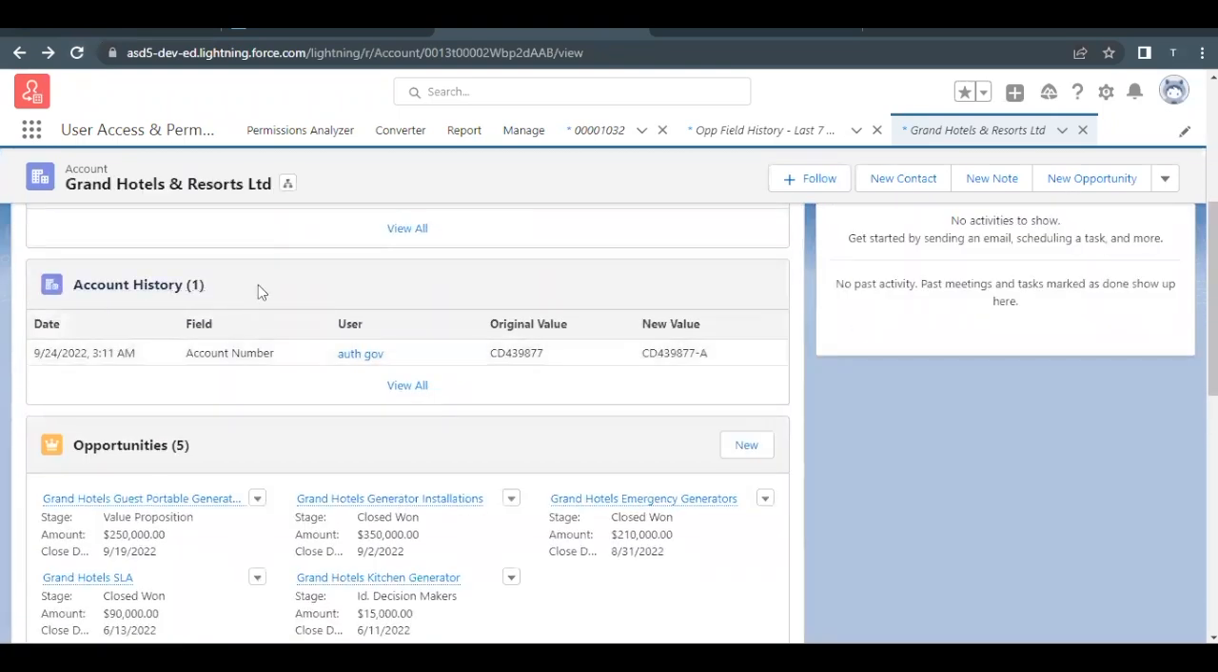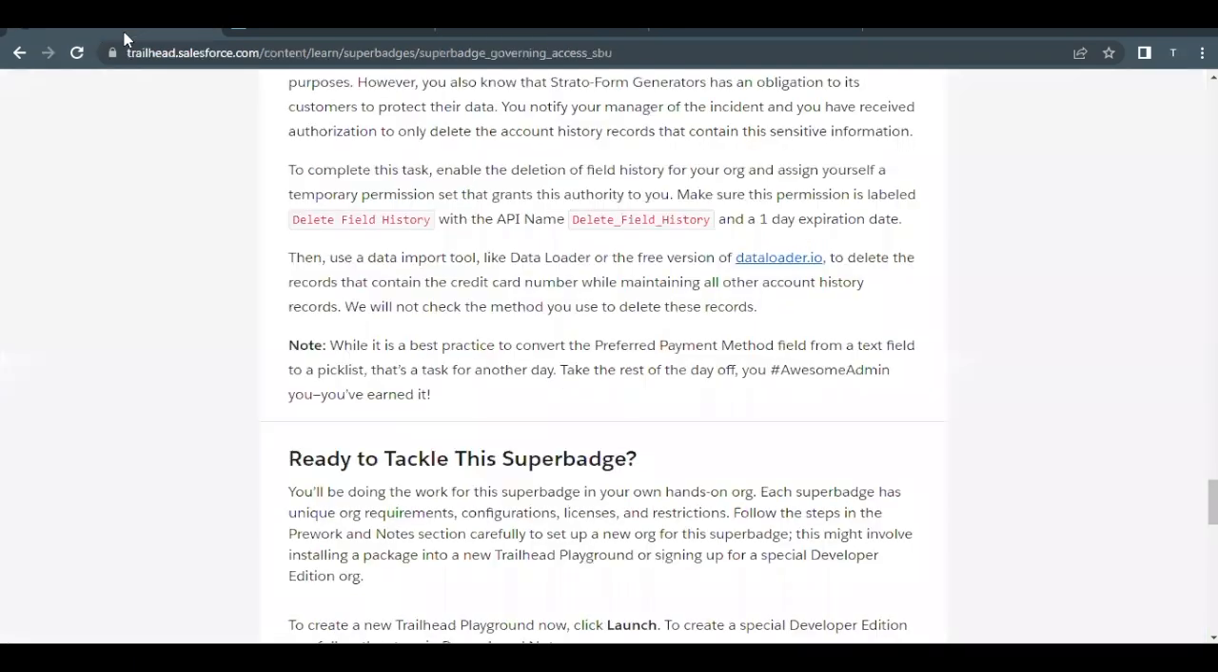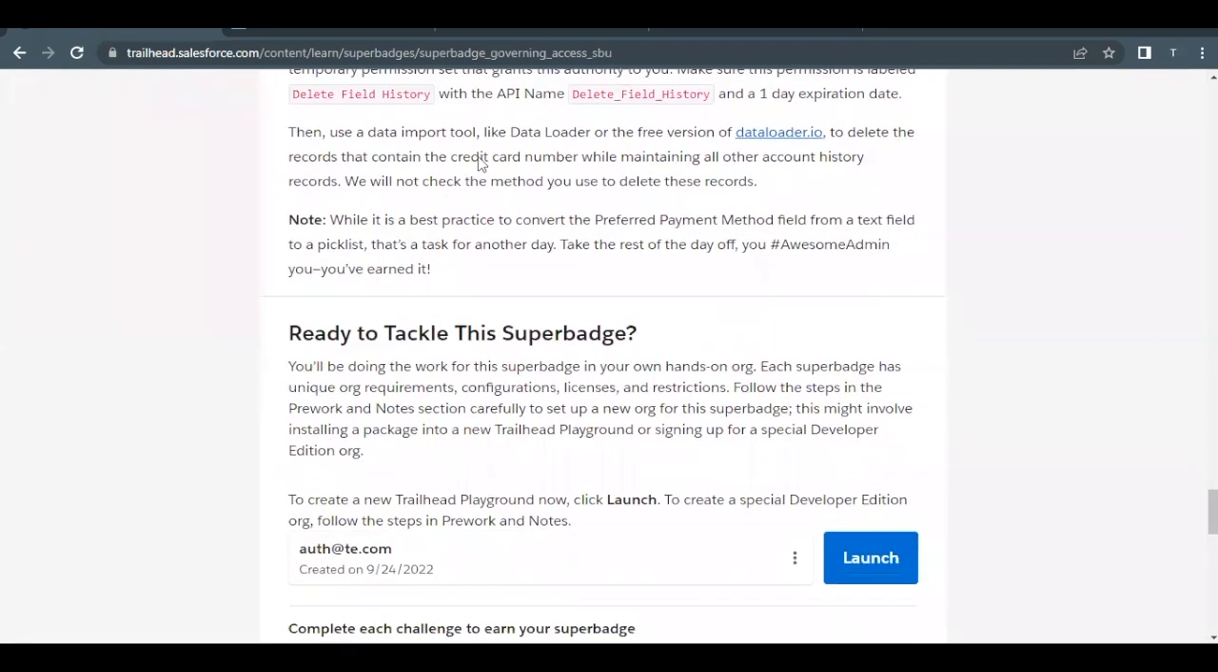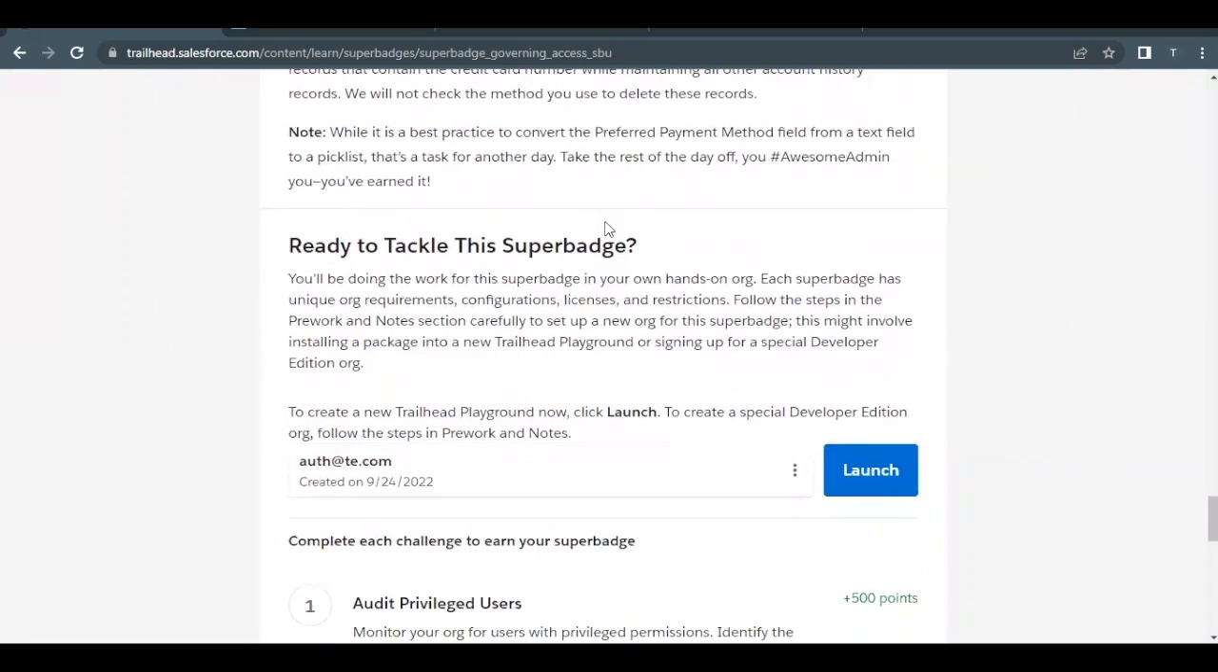And there you go, account history is now coming as 1 record only, which we avoided deleting, right? From our CSV file, the 3rd row we had removed. Otherwise, this would also have been deleted. That's all we had to do. We have deleted the field history records which contained the credit card number, the sensitive information.